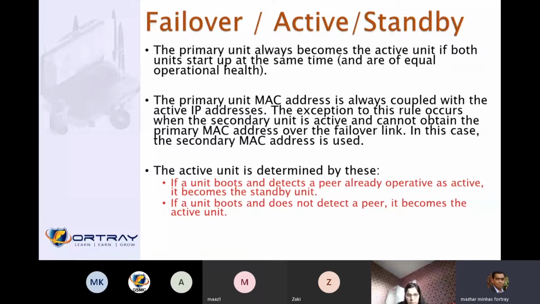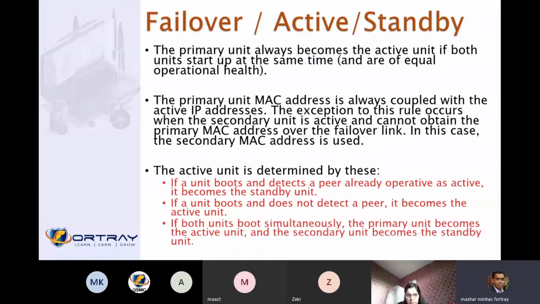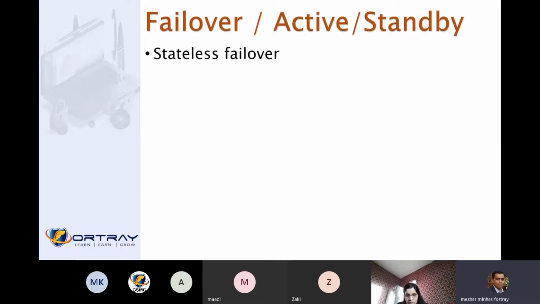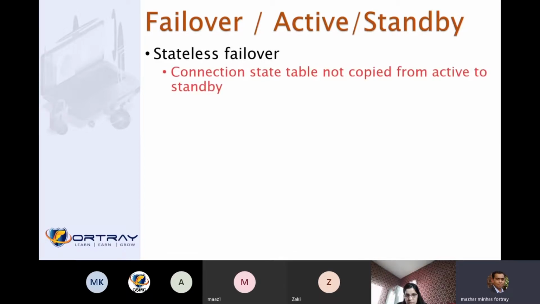If a unit boots and does not detect a peer, it becomes the active unit. If both units come up simultaneously, the primary unit becomes the active and the secondary unit becomes the standby unit. When you see the configuration, you will see that. There are two types of failover. Stateless failover: connection tables are not copied from the active to the standby firewall.